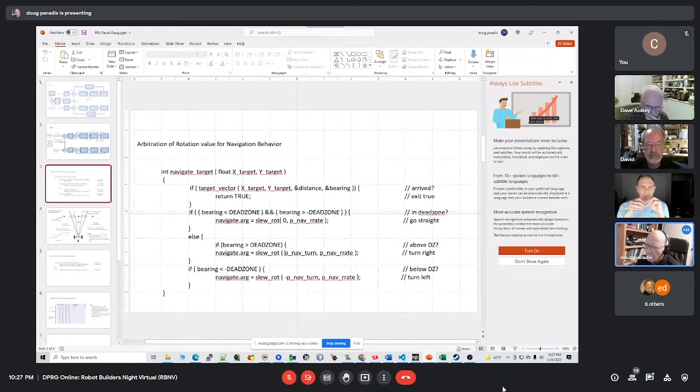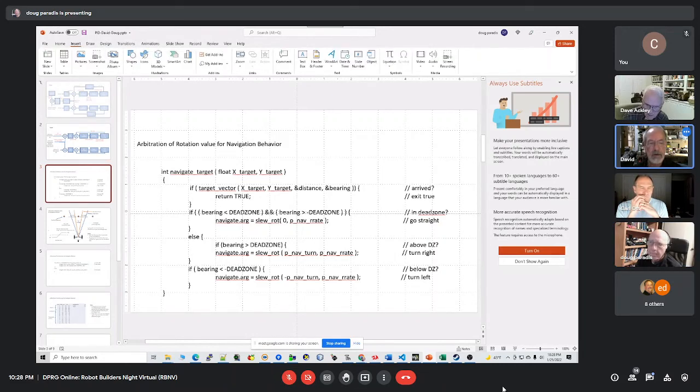So on this one, Dave, what would be the units of nav term? Would they be radians? No, these are velocities. So it's plus and minus 100. Let's see, I have the code right here. I can tell you what those actual values are if you're interested.